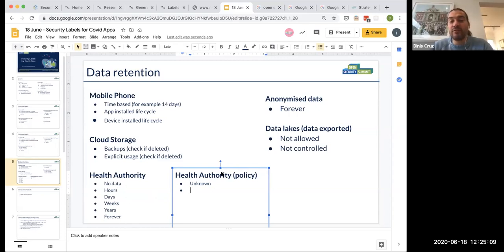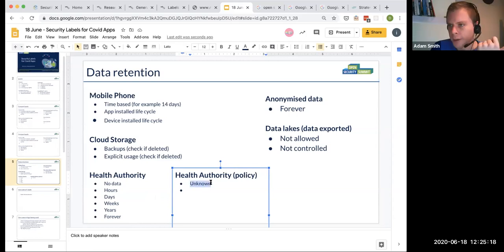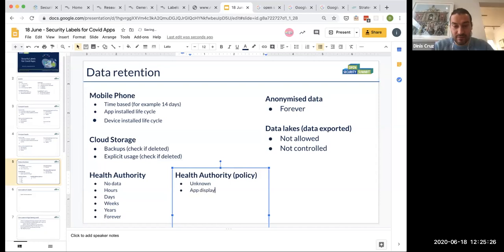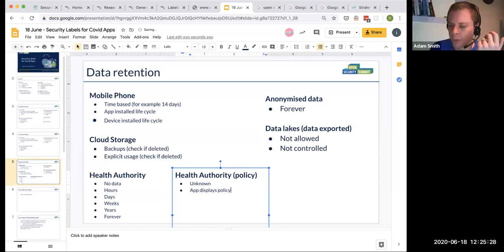So I think you're describing almost like a policy there. The first one is it's not known. The second one is in the app you are displayed the policy of the healthcare authority. And the third one is that policy is technically enforced end to end.